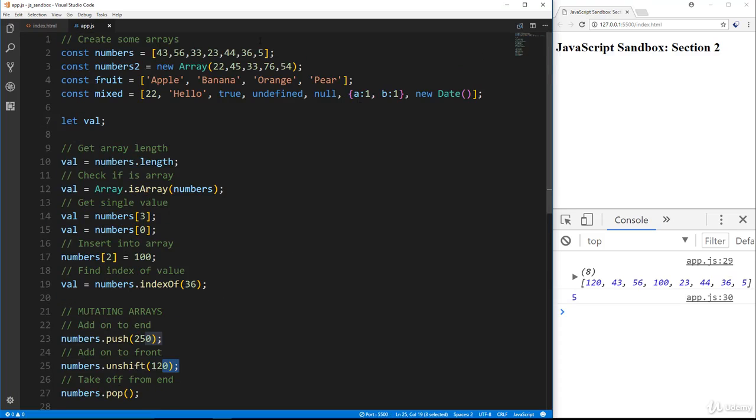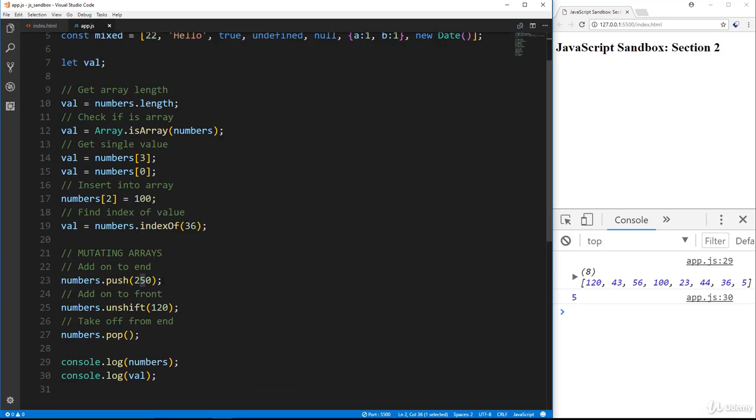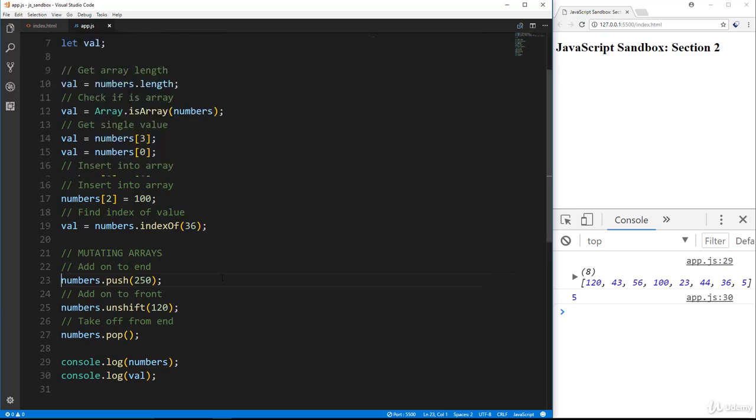Now up here, 5 is the end, and 5 is still here. The reason for that is because we actually added 250 onto the end, so that's what's being popped off. If I were to comment this out where we didn't add it on, then 5 will be popped off. All right, but I'm going to uncomment that.